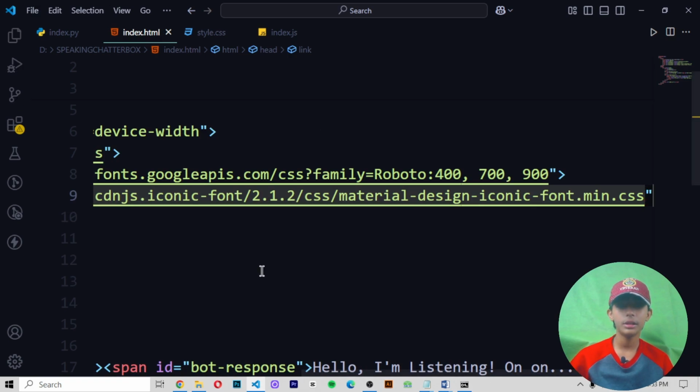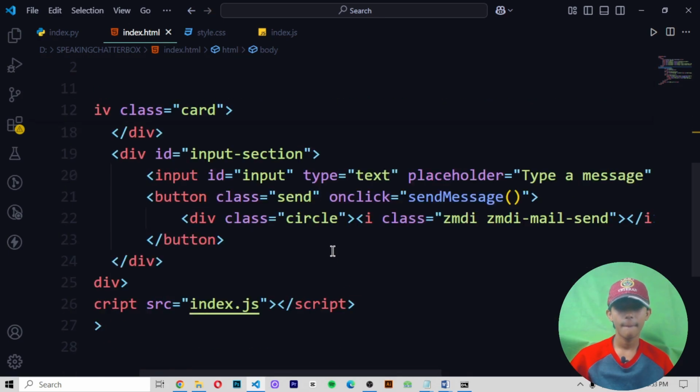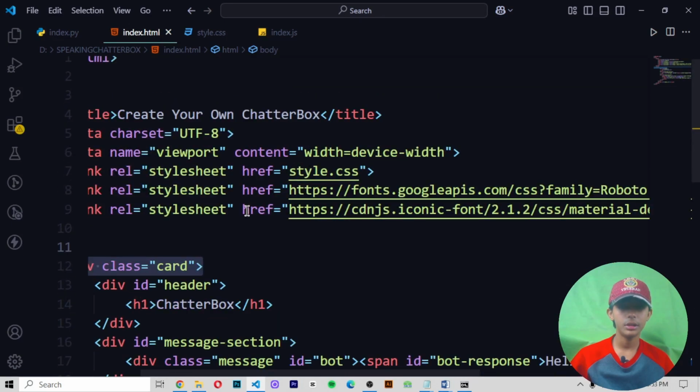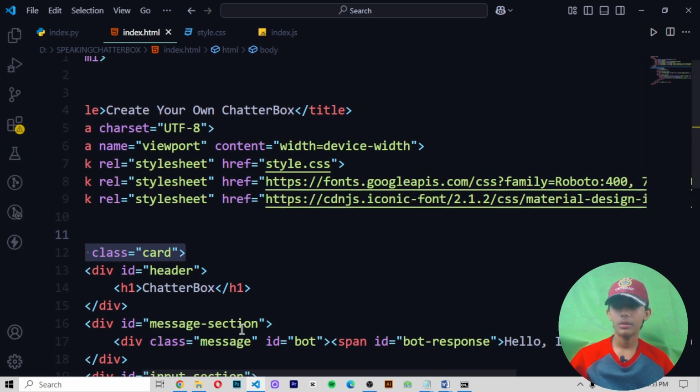Now when we write all this, things are perfect. A div class is mid mail send. We write zmdi, then zmdi-mail-send. Now we write all the things, so div circle and then iconic font, and we write this type of thing like Cloudflare. Then okay, I understand it.